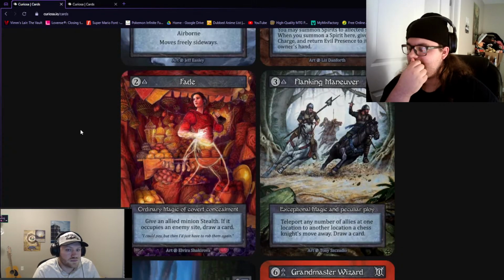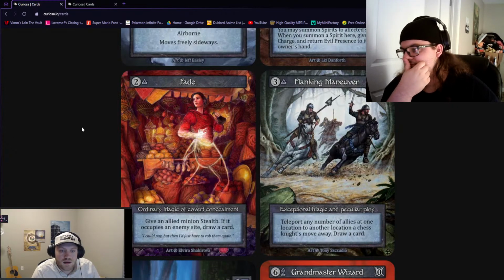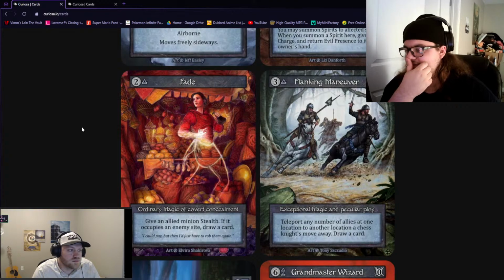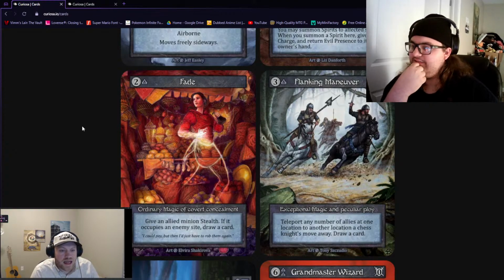Fade: give allied minions stealth. Occupies an enemy side, draw a card. It's fine. I just look at this card and I'm like, all right, sure. Depending on the deck, I'd say it's anywhere from okay to great.